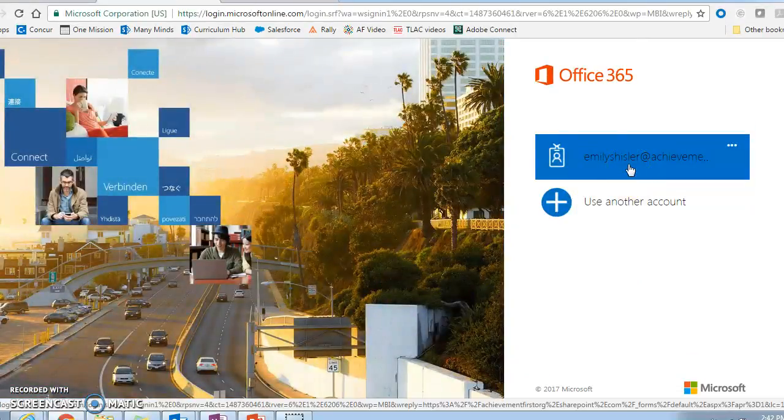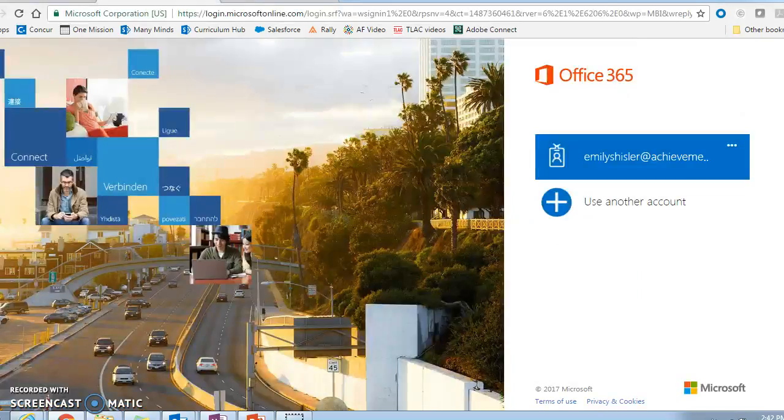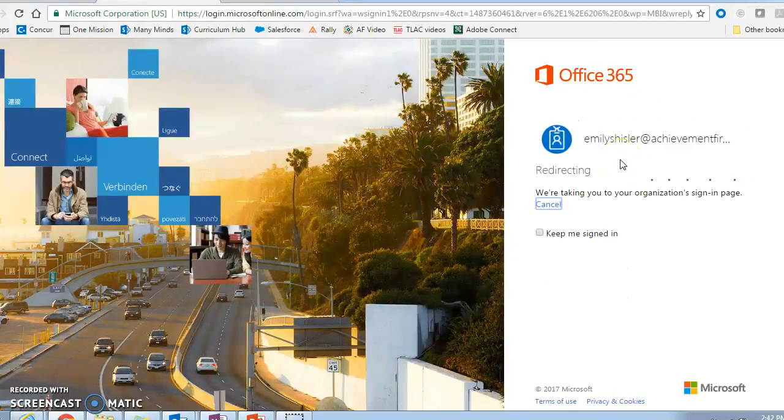It's going to ask you to sign in on Office 365. You can sign in with the information that came up on the website right here, Many Minds, One Mission at achievementfirst.org, and here's that password. You can use that every time, and I recommend that you save it so that every time you log in, you don't have to continuously enter that information.